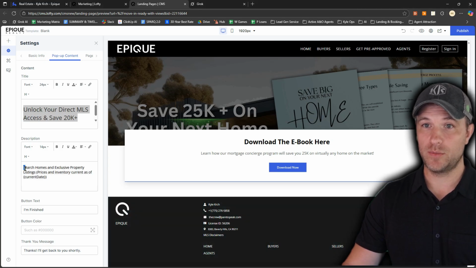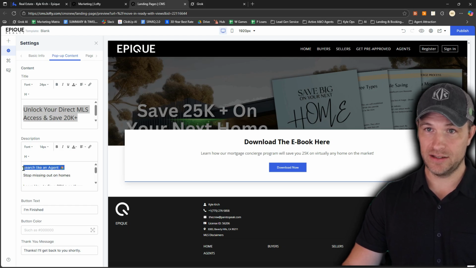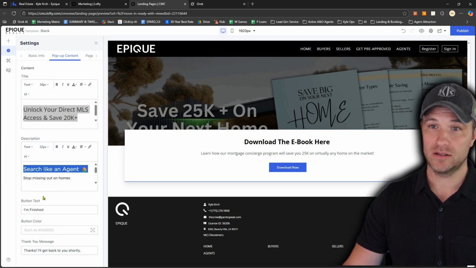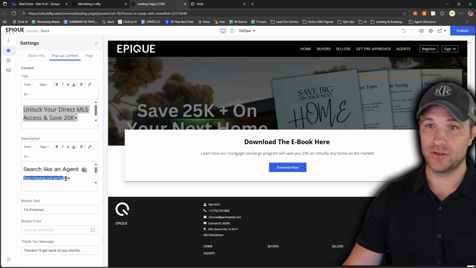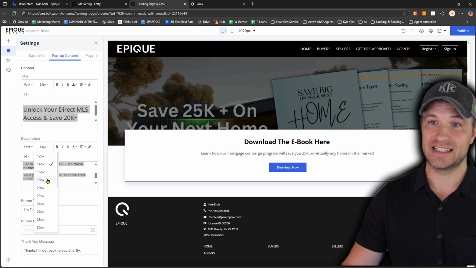And again, all these cut and paste you can get from the Academy as well, but I just want to show it to all of you. So search like an agent. We're going to highlight this. We're going to change this to, I think, 24 or 22 font. And then everything else. Stop missing out on homes. Learn how to save $20,000 on these homes. Your personal data will not be sold. Change that to 16.